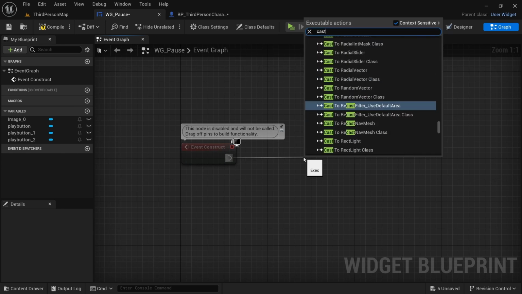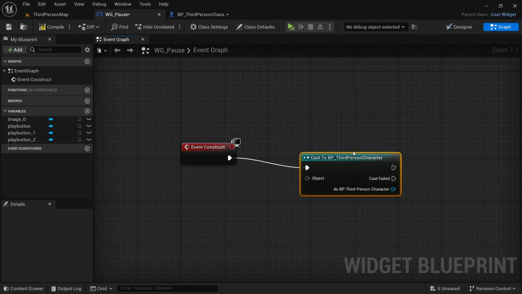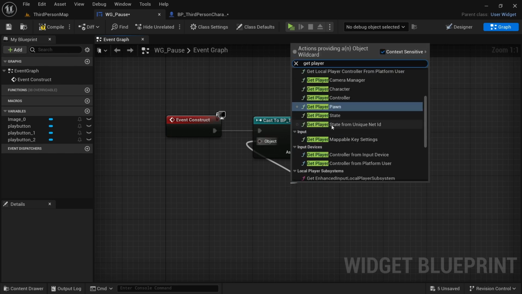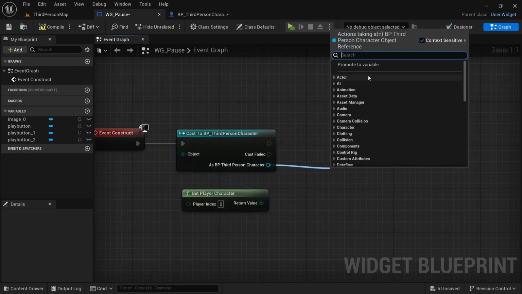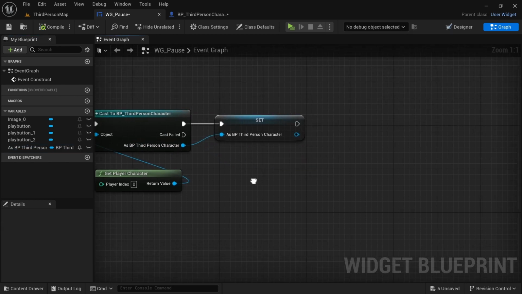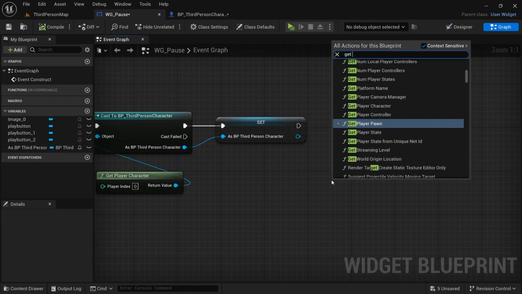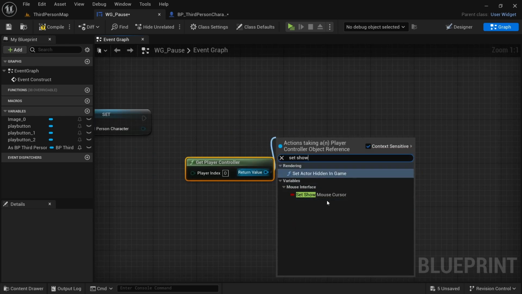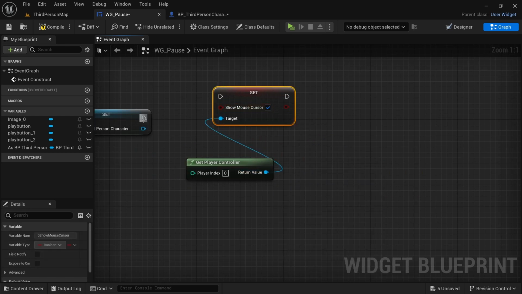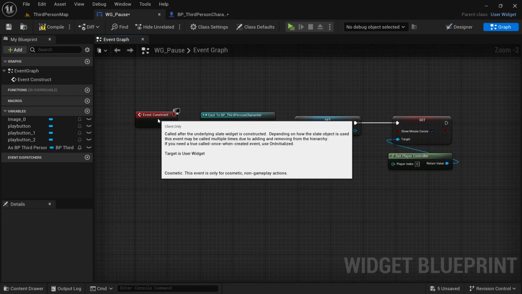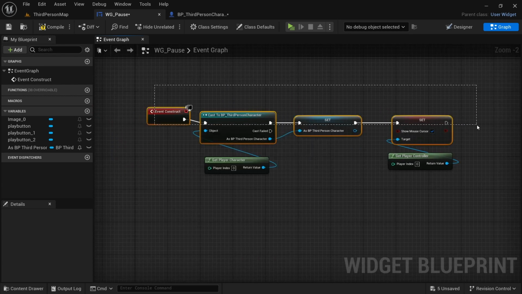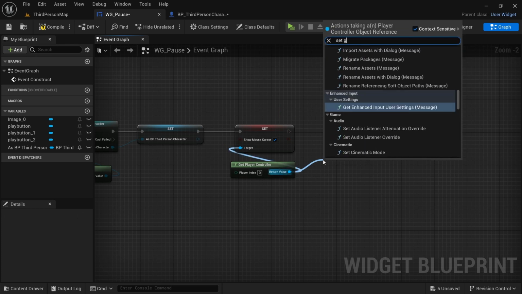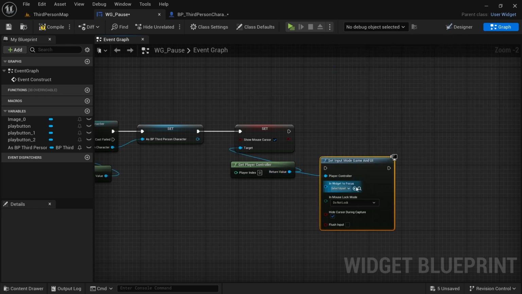Drag off of here, cast to the third person character, and then off of object, I want to get player character, and then I want to drag off, promote to variable, compile, and then I want to get the player controller, and then off of here I want to set show mouse cursor, set that to true, because when this widget is created, we want to show the mouse cursor. Off of get player controller, I want to set game mode to game mode and UI.